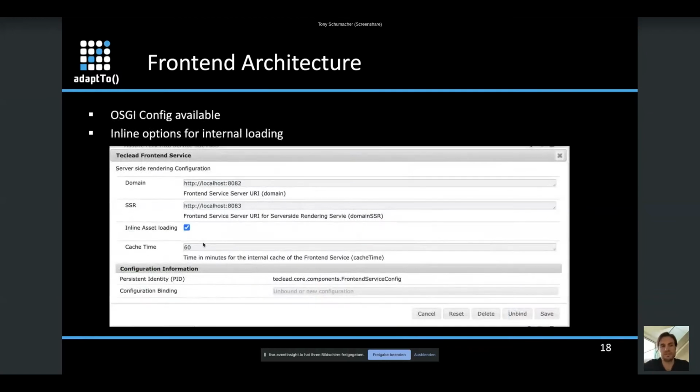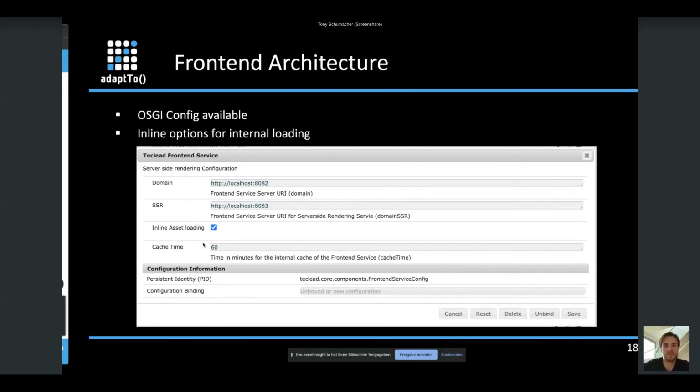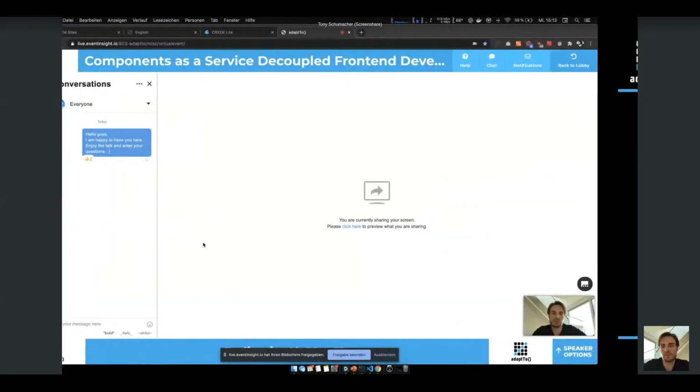This will look like this. So this is the one single OSGI configuration. Just checking if everything's clear. Looks good.